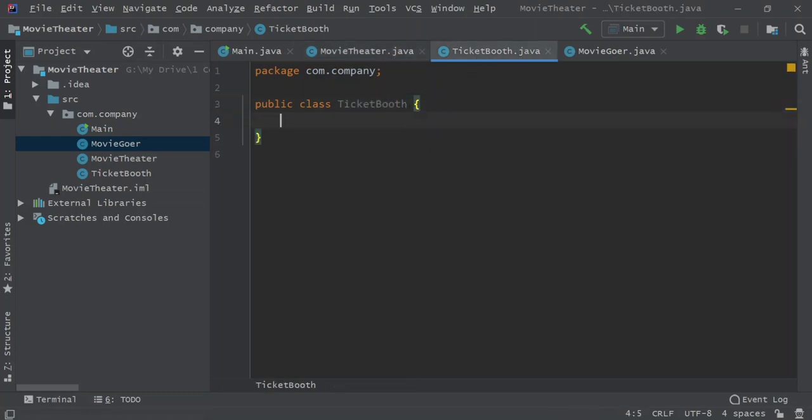So for the ticket booth, we wanted it to have a private field called number of tickets available, and we want to make that an integer. I don't know why I said string earlier. And we also want the moviegoer to have a private int number of tickets bought. So each one of them has a field, and all the fields are related.